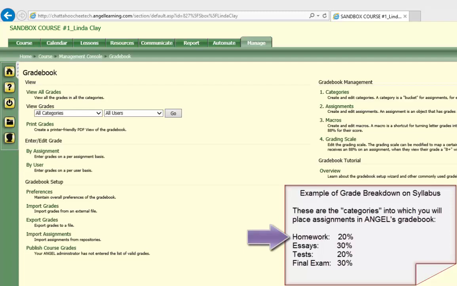Angel knows to count each of those 20 homework assignments 1% of the student's final grade. Angel knows this because you have weighted the whole category at 20%. So Angel gives each assignment in that category an equal portion of the category's total weight.